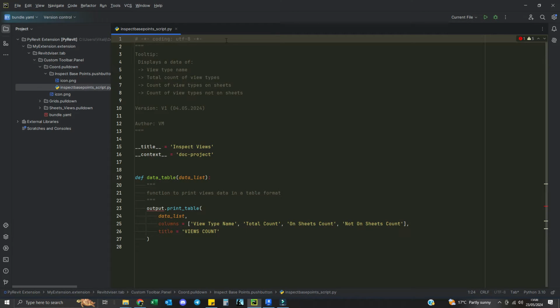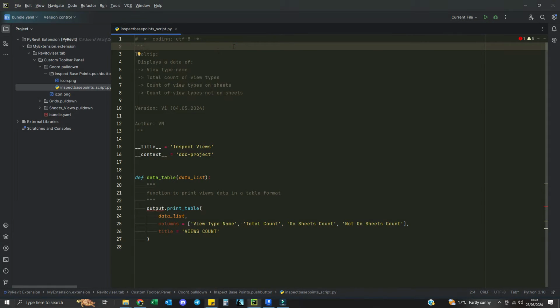Just like so. This special comment ensures that the Python interpreter reads the file using UTF-8 encoding. In one of my column names of the data table, I have a degree symbol for true north angle. So this line allows it to read the degree sign, otherwise I would not be able to run the script.